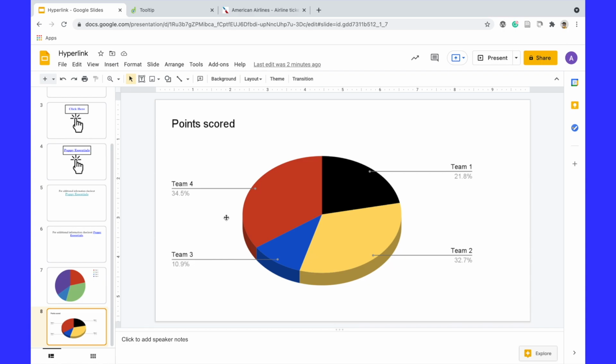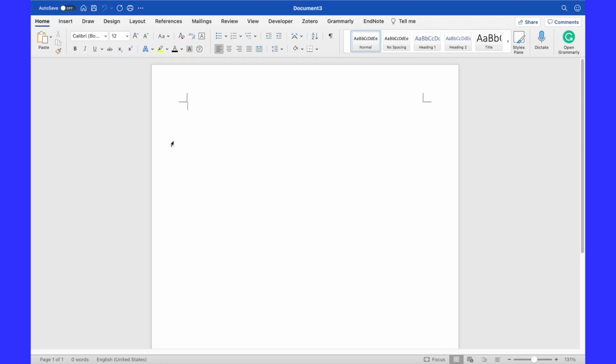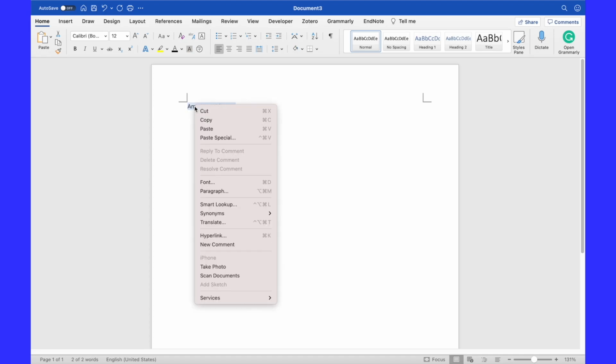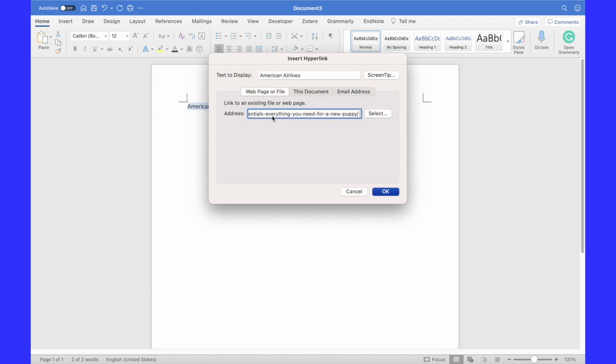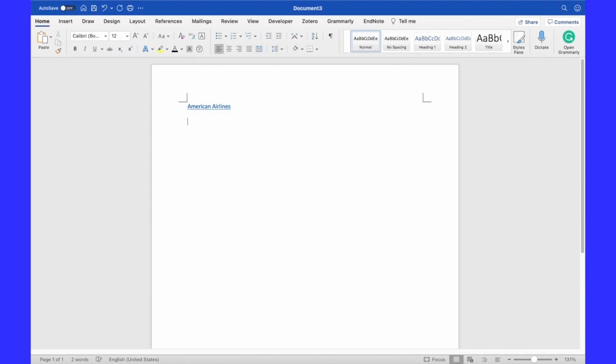Now I'm going to go over how to do hyperlinks in Microsoft Word. Making a hyperlink in Microsoft Word is actually very easy and very similar to what we just did, so I will show you another example. If I wanted to do American Airlines, I would write it out, I'd highlight it, I would then do the control click or right click, choose hyperlink. I can then choose this as a web page and I'll paste it in, and I will click OK, and there it is.